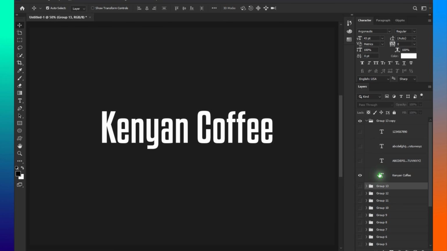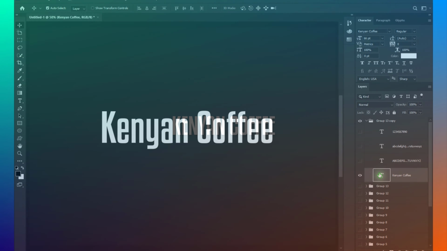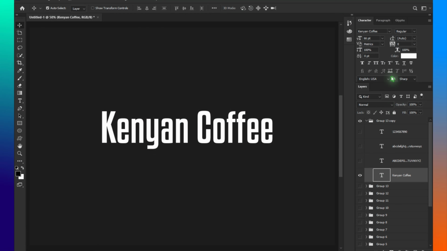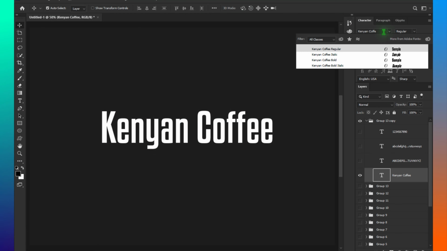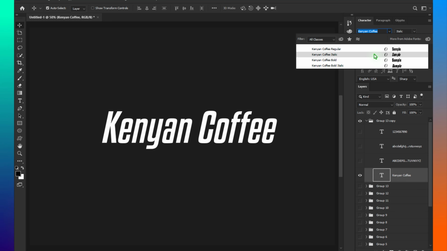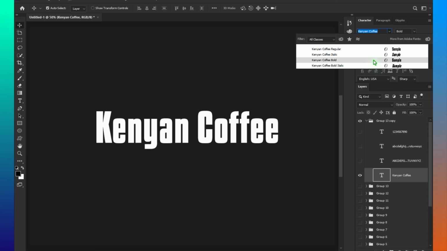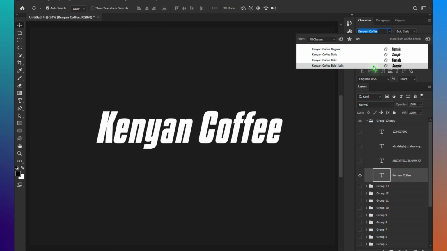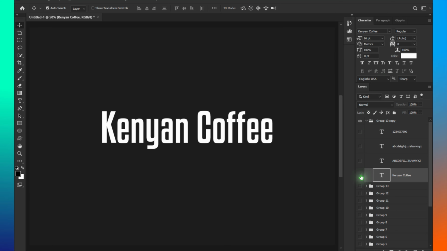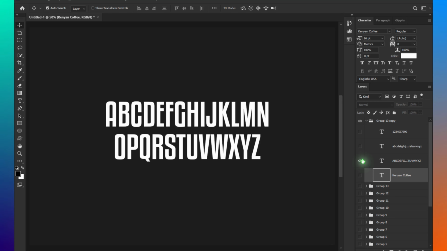The last on this list is the Kenyan Coffee font, a brew of culture and aesthetics. The Kenyan Coffee font stands as a testament to the beauty of cultural representation in design. It encapsulates the essence of Kenya's coffee heritage while providing a platform for creative expression. For designers looking to infuse their work with the richness of Kenyan culture, this font offers an excellent avenue to showcase not only the beauty of typography, but also the stories that lie behind it.